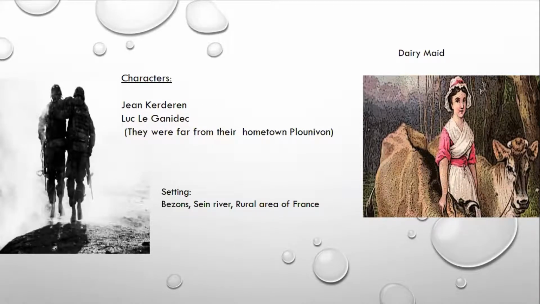Before we go on, let's know the characters of the story. Jean Cardorin and Luc Le Ganitek are the two major characters of the story, and they are best friends. Actually, they are from Plonibon, and they are soldiers who are staying in a barrack, missing their hometown. Another major character is a dairymaid. Actually, she has been given no name. She is also a major character of the story.